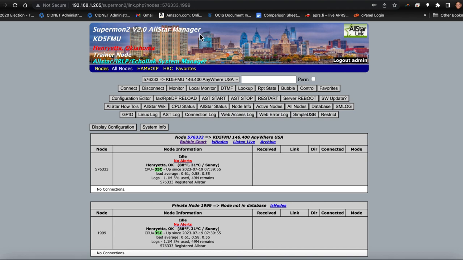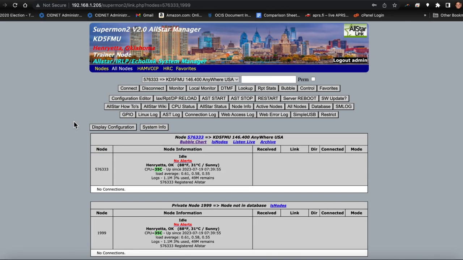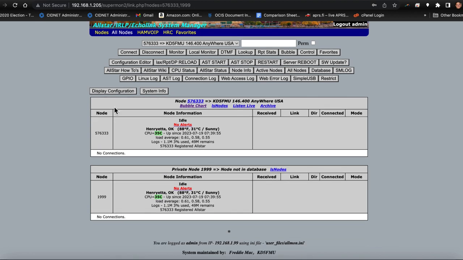And there it is. Now you have both nodes showing the same weather information, and when the Skywarn Plus activates, this no alert section will give you what the current alert is. But you can click on it now if you want, and it will take you nowhere. And that's how we put the weather information into our Supermon page. Our Supermon 2 page, rather.